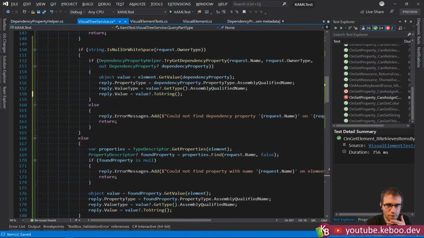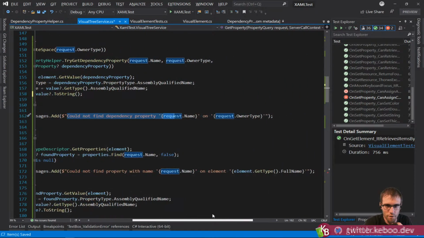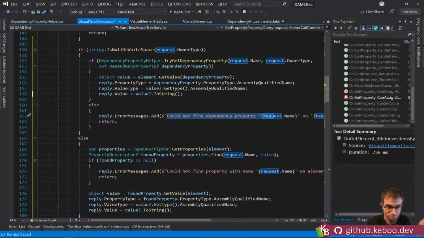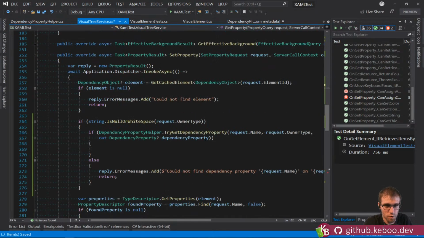Okay, so that falls us into there. If owner type is set, we'll do the dependency property thing. Otherwise, we'll do the normal property thing. And then here we'll do the query, and we'll just have one generic message for failing to find the type. Seems reasonable, right? I think. Kinda. Maybe. We're shipping it.